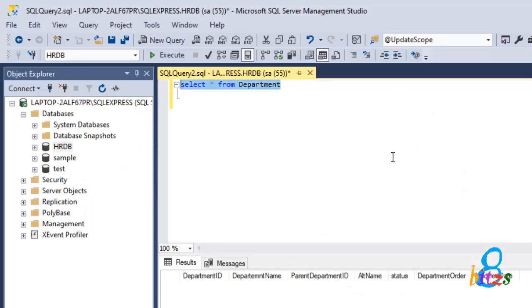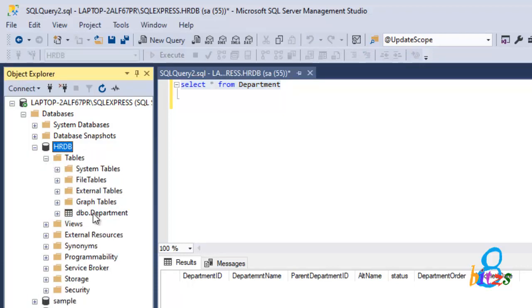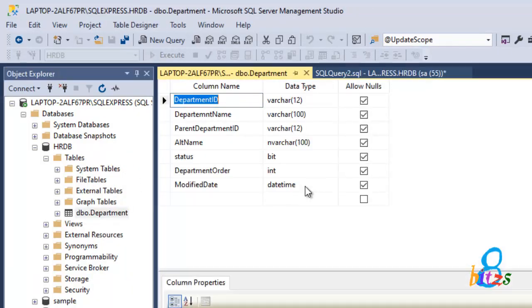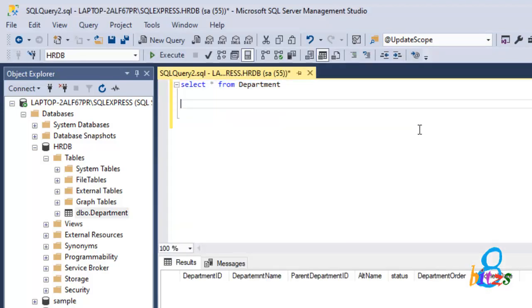In our previous video we have created a table department in HRDB database. Let's expand HRDB database and we will go to department table. I will click on design the table structure. So here you can see there is no primary key for department ID column. So we will create a department ID primary key using the scripts. We are creating primary key constraint for a department table which already exists.